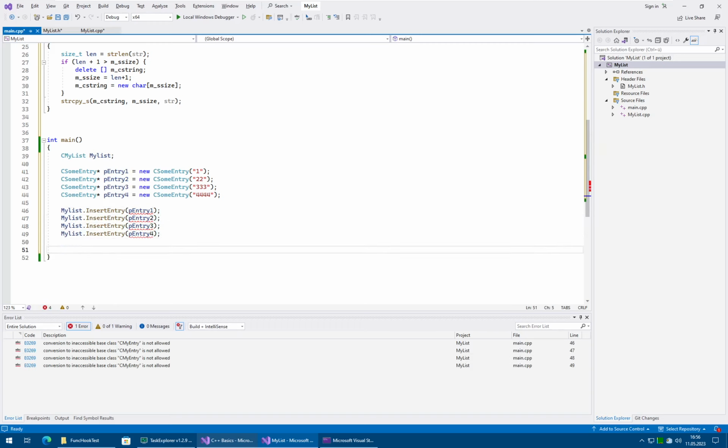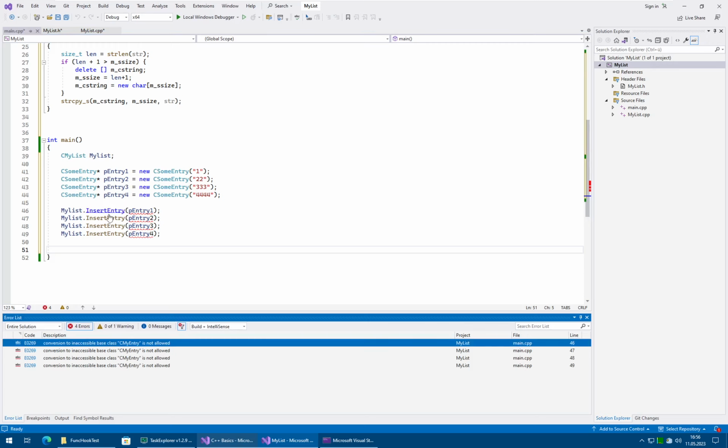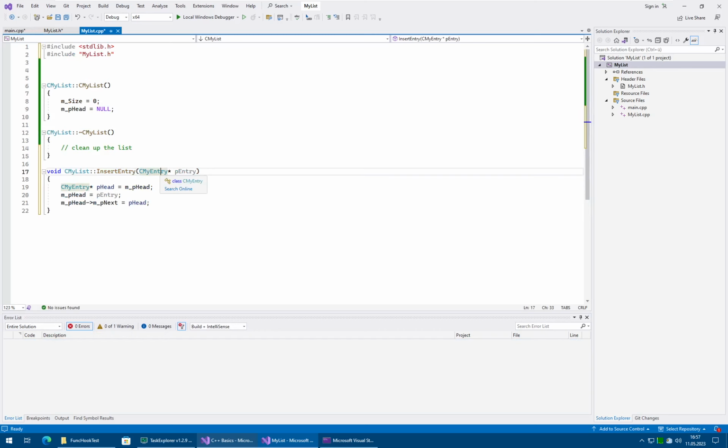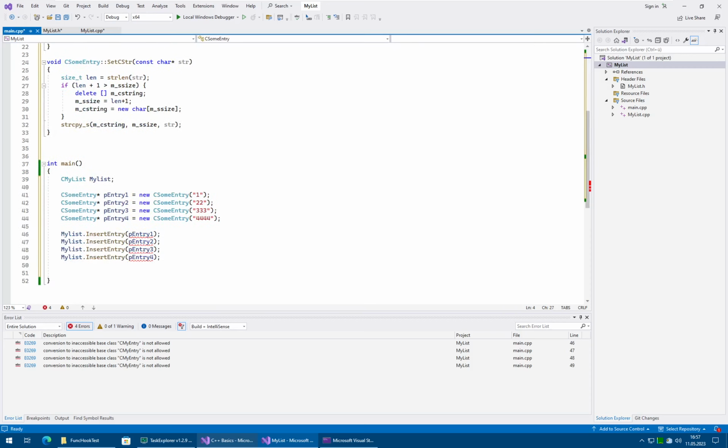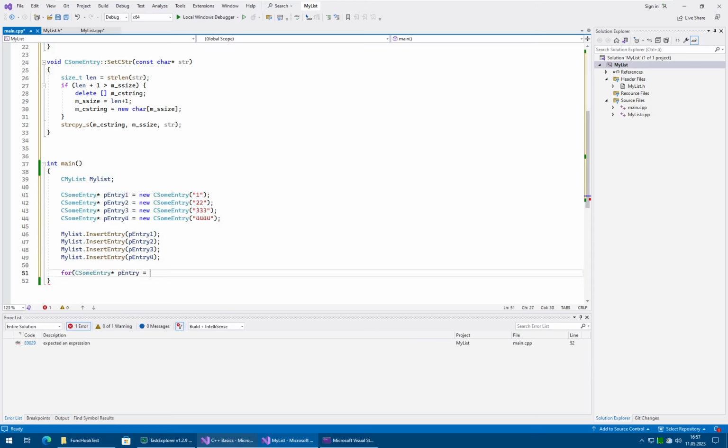And now we will want, why is that complaining? That needs to be of this type. This is fine. We derived public. If we don't make the parent class public, then you cannot cast to the parent class type, obviously. Now we want to iterate for our list. So for entry equals list head, get head.